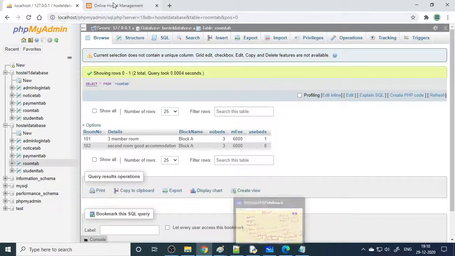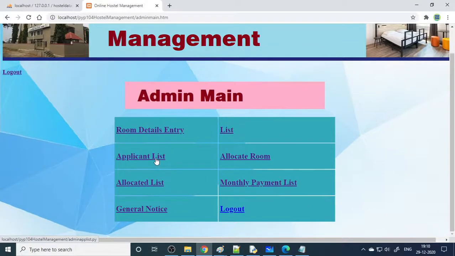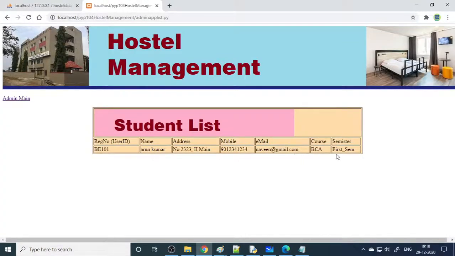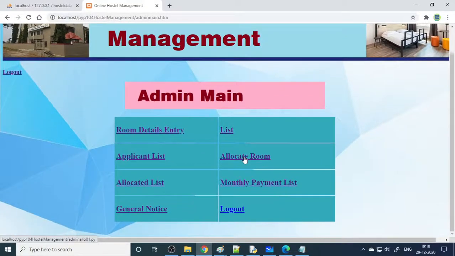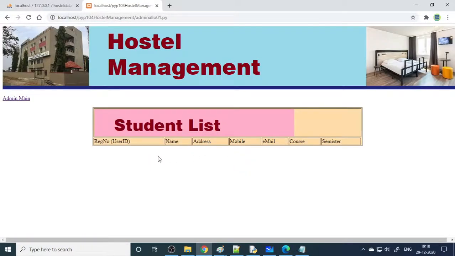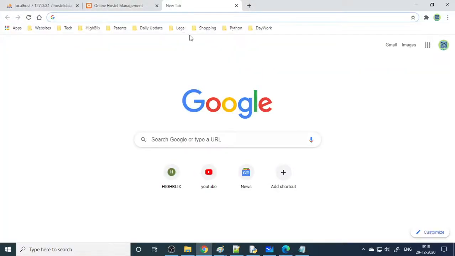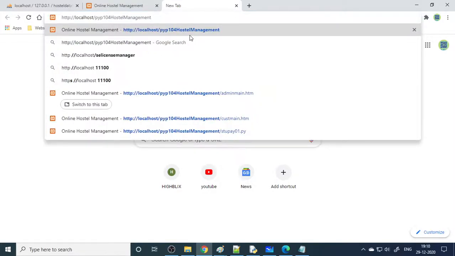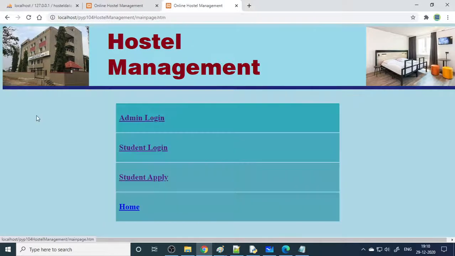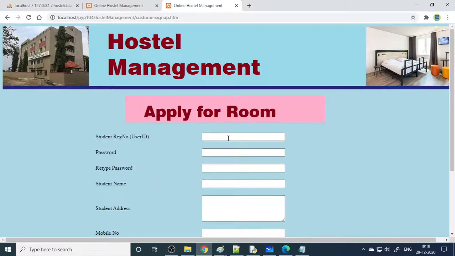So we'll move on, then we'll come back. Now here is the applicant list. The overall applied list will come here. Next is allocate room. There is no student left to allocate rooms to. All are already allocated. So now what we'll do is copy the main address, the localhost, and the folder name. That is actually the site address. Okay. Now localhost, that folder name, then get into the site. You can apply as a student.